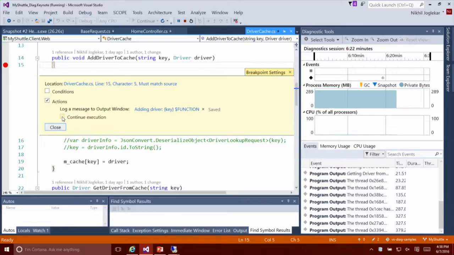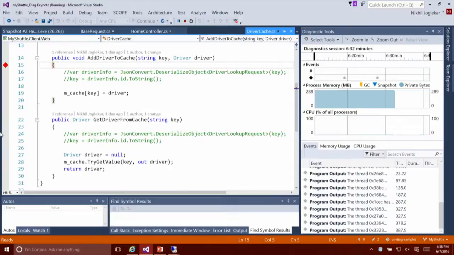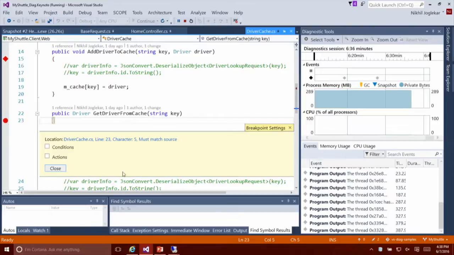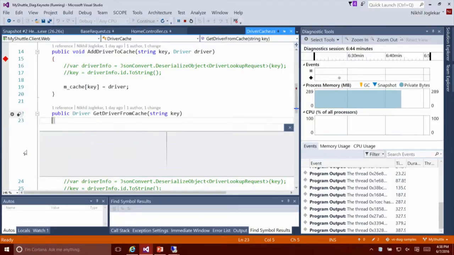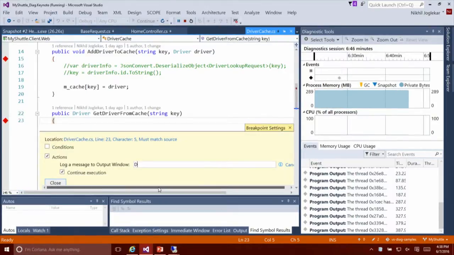I could easily hit this breakpoint and log a message, and you can combine your conditions and actions. But in this case, I'm going to have it continue past, but log a message. And I'm going to do the same thing down here for get driver from cache. And a shortcut, you can click on the settings, or you can right click and go straight to actions. And I'm going to do the same thing. I'm going to do getting driver, and I'm going to have my key in curly braces, and I'm going to do my function also.